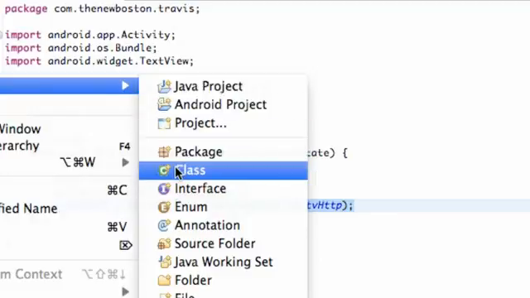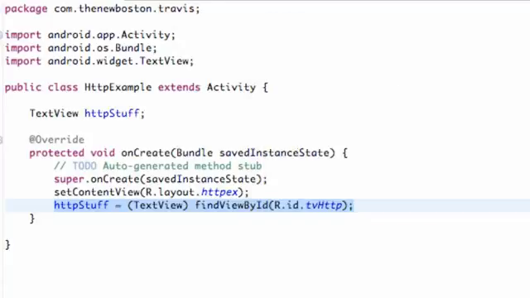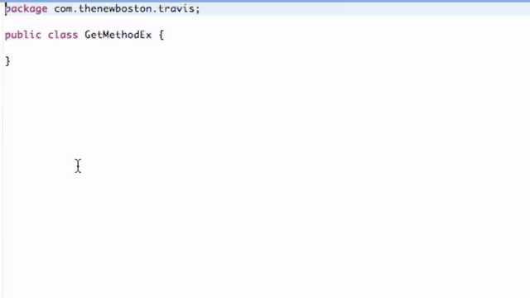But what we're going to do is right click, create a new class, which is going to handle our get method from our HTTP client. So we're just going to call this get method, something like that. Example EX maybe. Hit finish. And this is a class that we're going to use to get the information from the internet. So we're going to set up a method within this class that's going to return a string, which we're going to change our text view to refer to that string.